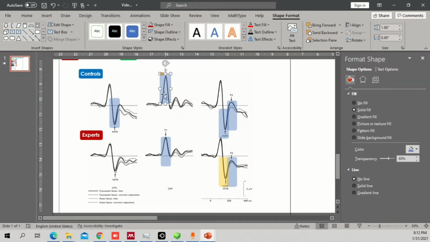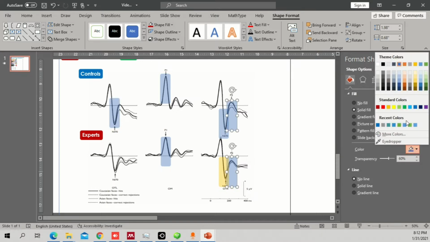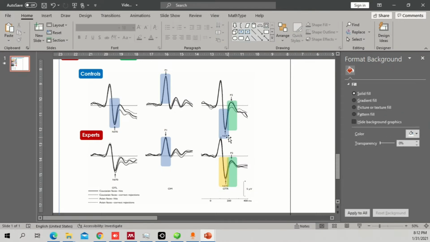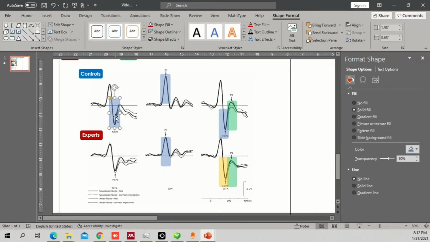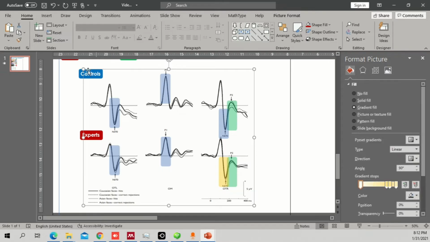So similarly P1 is different, this N170 is different, this P2 is different, so we are going to give them a different color just for representation, so they look a little bit different from the other ones. So guys, these are some small things that you can do and make your work more beautiful.